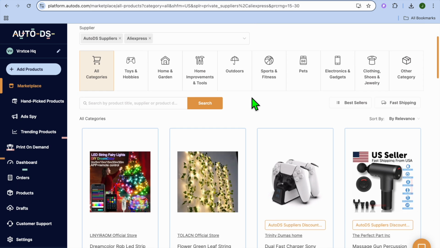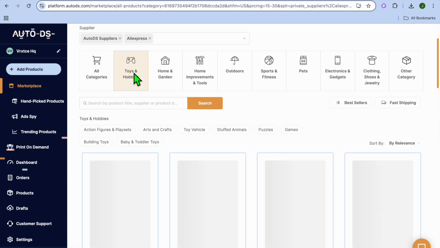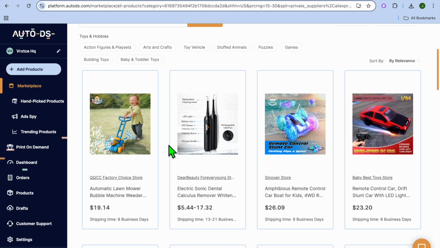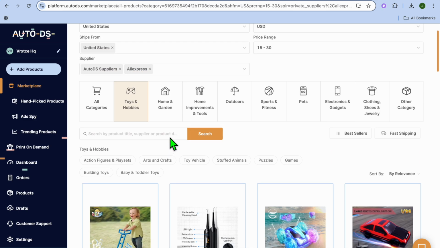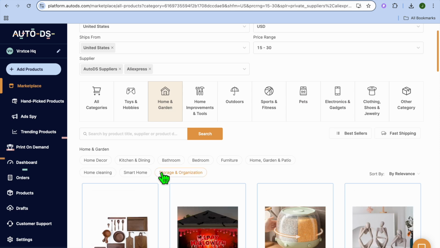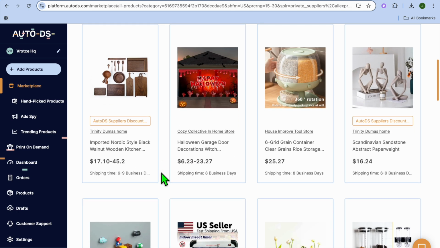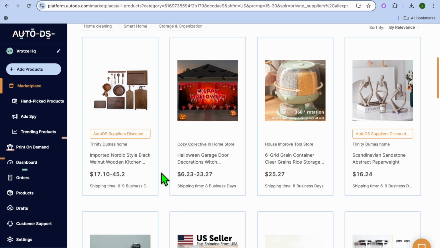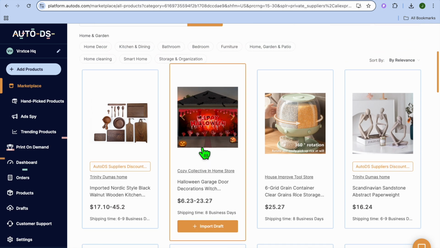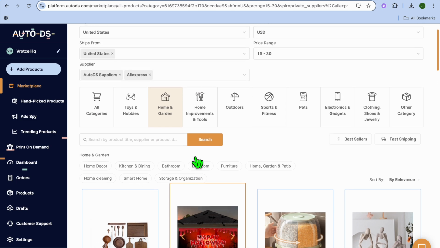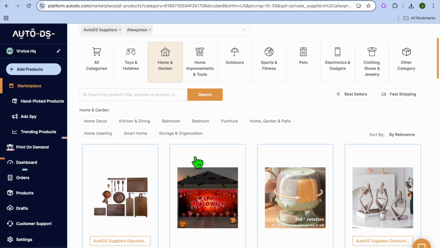After you have selected your price range, you can now select the category. You can leave it at all categories, or you could be more specific, for example, toys and hobbies, and you can see the recommended products right there. Or if you were to change it to home and garden, then you can see the recommended products. And since I'm doing this tutorial right before Halloween, this is a good recommendation, as you can see right there. Or you could get more specific and search for a product by title right here, or type in the product description.